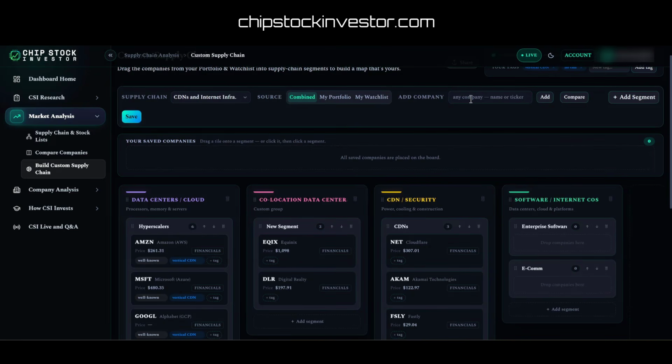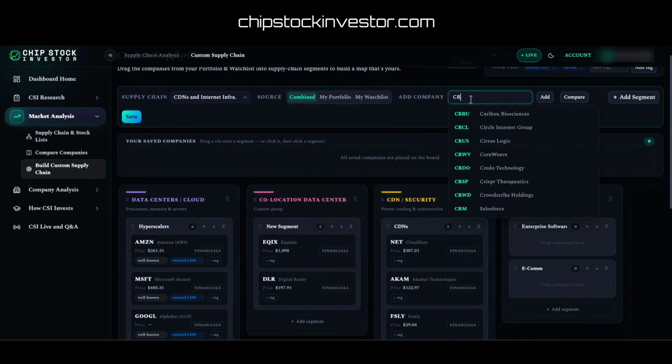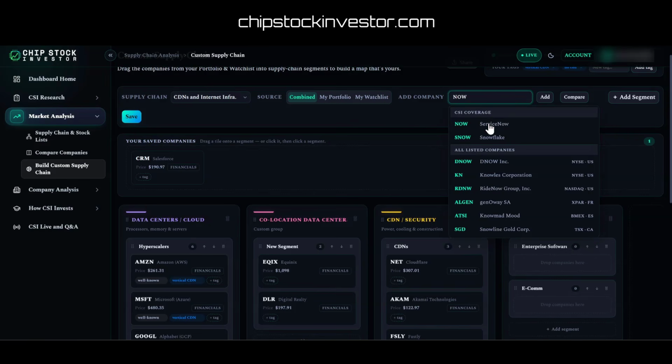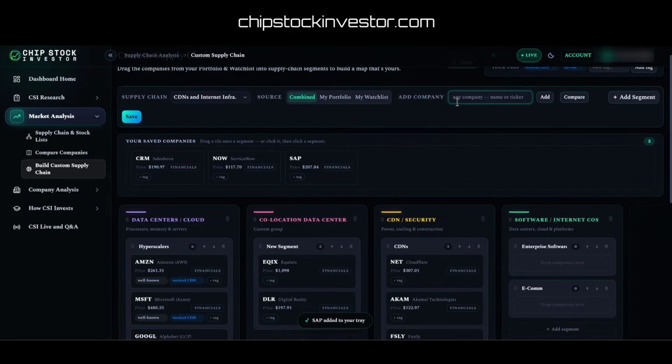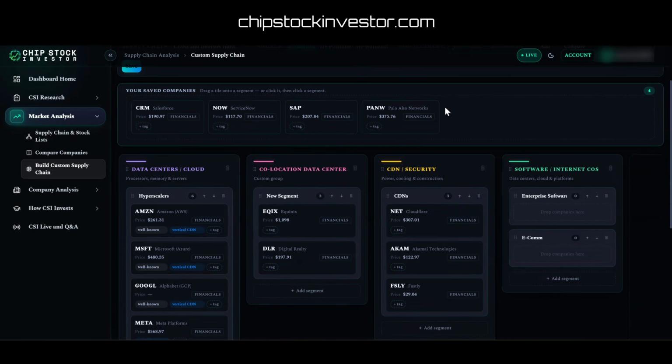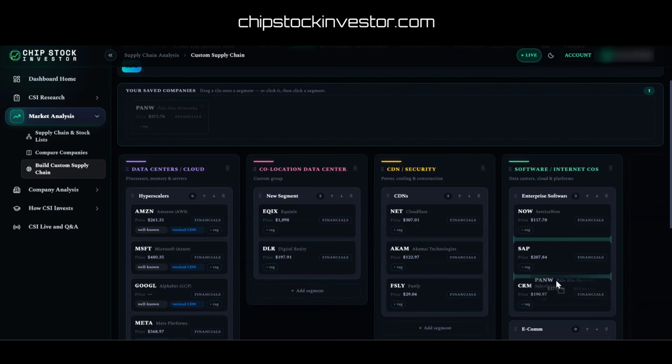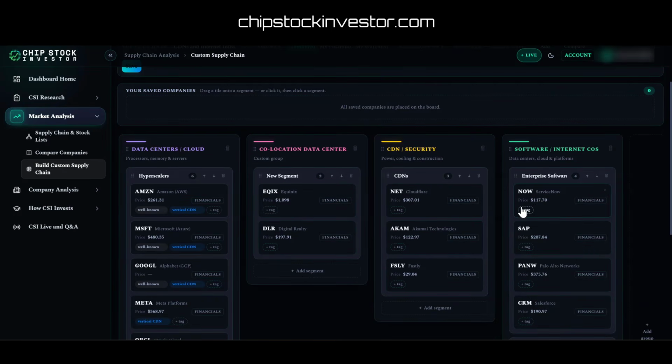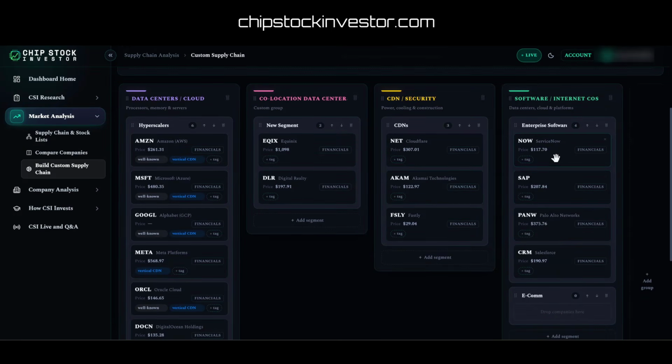Let's add a few to the list. Let's do Salesforce, ServiceNow, how about SAP? And let's throw in a cybersecurity company for good measure. Let's throw in the largest cyber pure play. We can drop these in. And just a really simple Google search or your favorite LLM, just one additional tab, do a search.